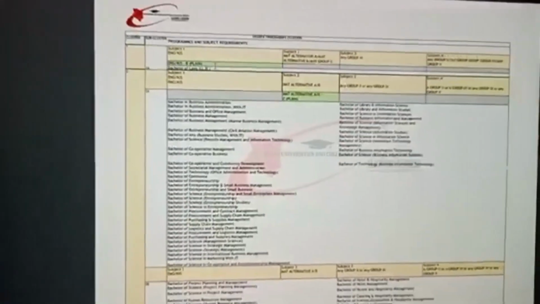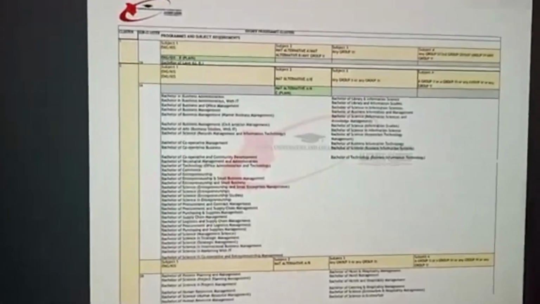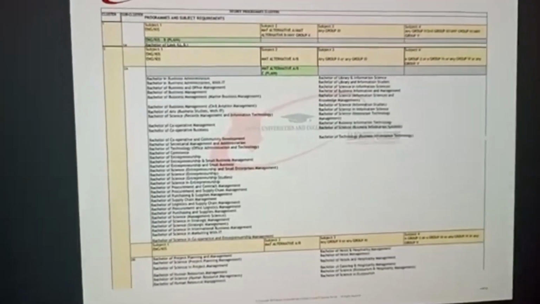You may not be able to see it properly here as I'm trying to record it, but for instance, cluster 1, which is law, what is required here is you must have a B plain in English. This is subject requirements. When we go to cluster 2, the subjects you must have are English or Kiswahili. Then you must have maths, which must actually be C plain. Then you must have any group 2, group 3 or group 4. Let me go ahead a little and come to cluster 3.